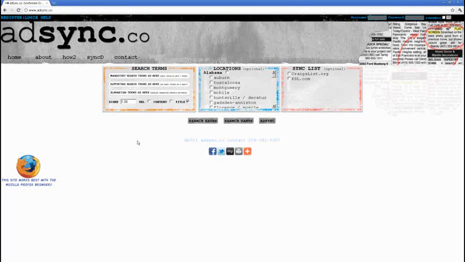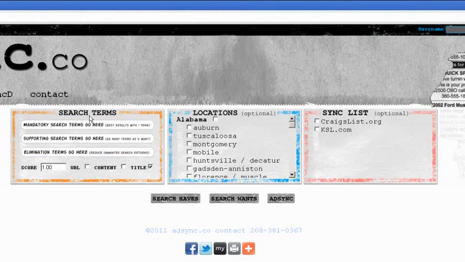Quick tutorial on how to use our website to search your online classified ads. Three boxes up at the top: search terms, locations, and sync list. Start with the search terms. We've got three fields: mandatory, supporting, and elimination terms. Start with the mandatory box.